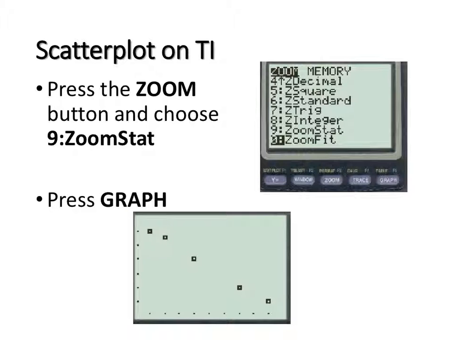The last steps are to make sure that we can actually see our scatter plot on screen. So we're going to push the zoom button just in the center underneath your calculator screen and scroll down until you find the option numbered 9, Zoom Stat. Once you do that, push the graph button and we should see our scatter plot on screen.